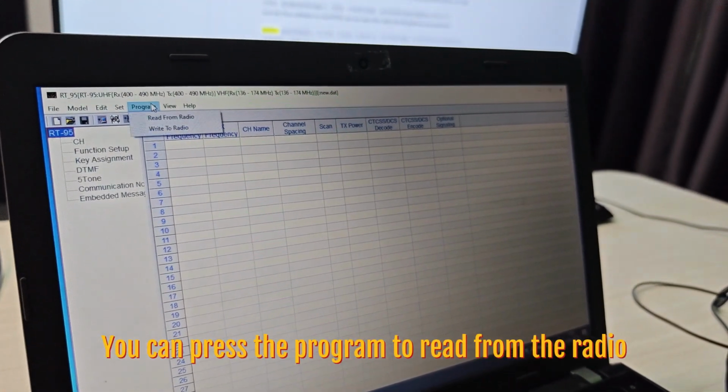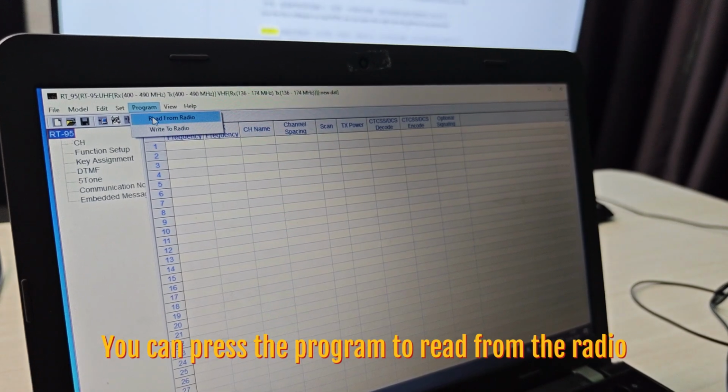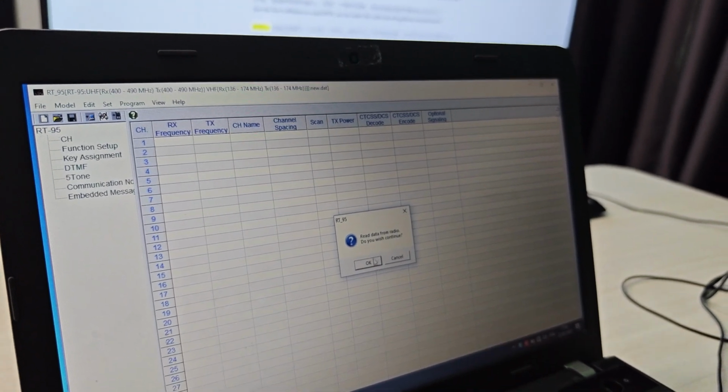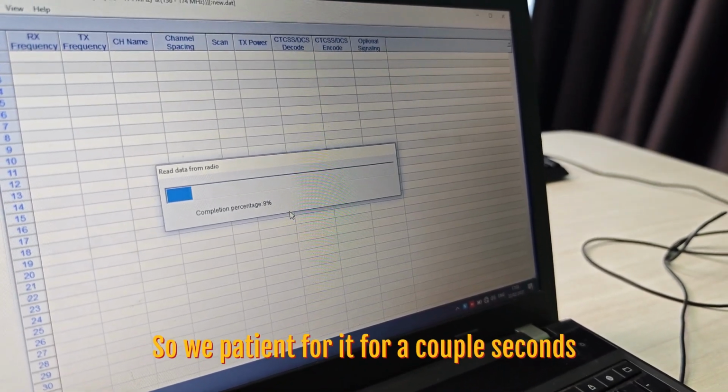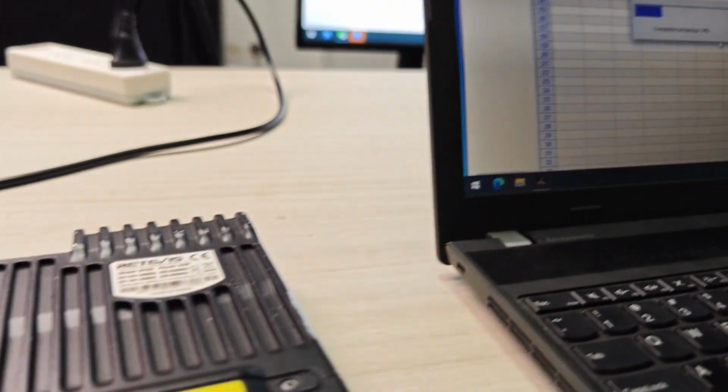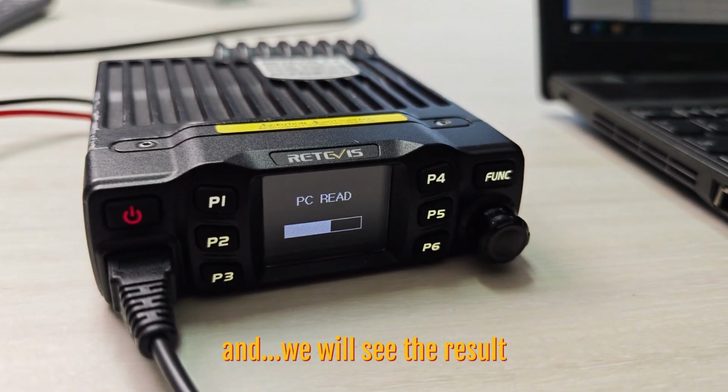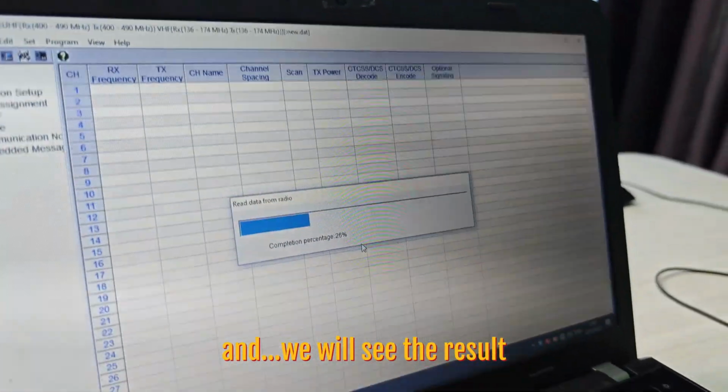You can press the program to read from the radio. This may take a while, so wait patiently for a couple seconds, and we will see the result.